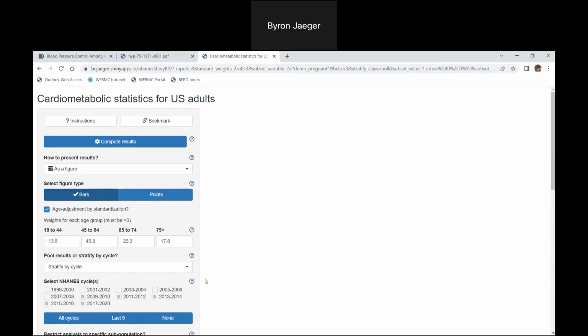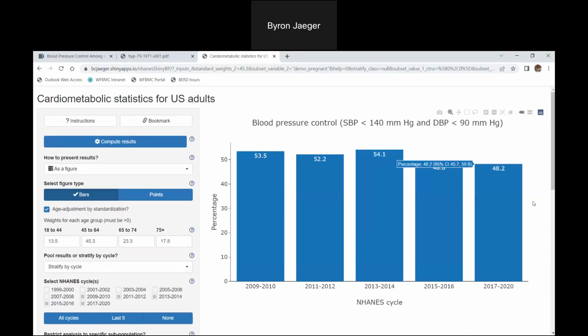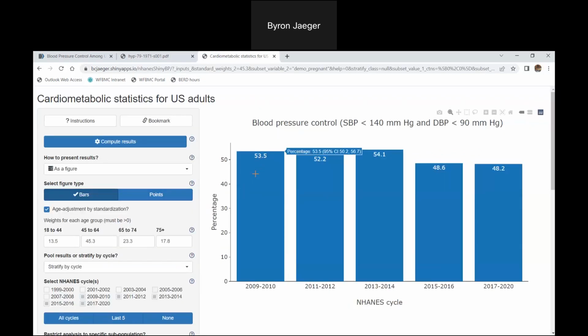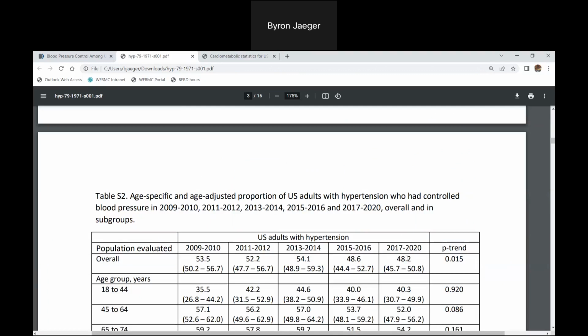So here's the Shiny application. All the inputs have already been set, and I just hit compute results. And we're going to get back a figure. In the figure, we're going to see the exact same data that are presented in the first row of this supplemental table. So just to read the numbers, 53.5% of US adults had controlled blood pressure in 2009 through 2010. And that's what our figure shows as well. And the numbers agree all the way through, if you look at the other cycles as well.